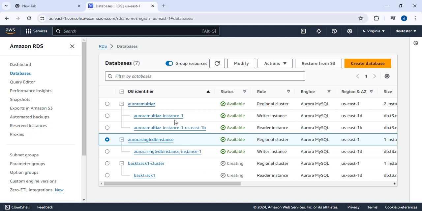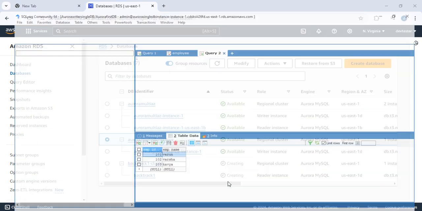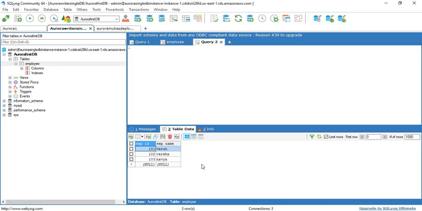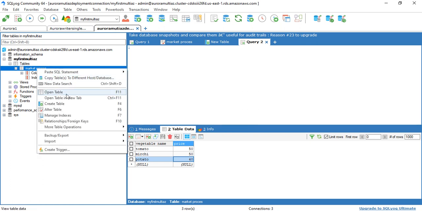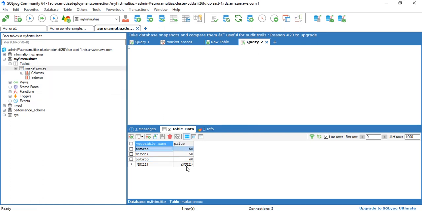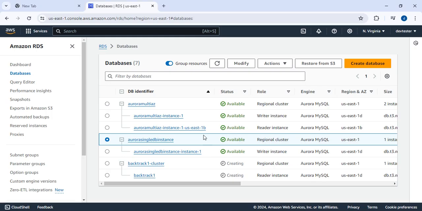Right now in the multi-AZ cluster, what happened? Here I had created 3 records. This is the vegetable table. I just created 3 records: tomato, mirchi, potato. These are the 3 records which have been created in the market process table. Right now, what I will do.